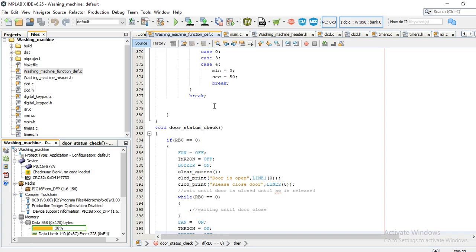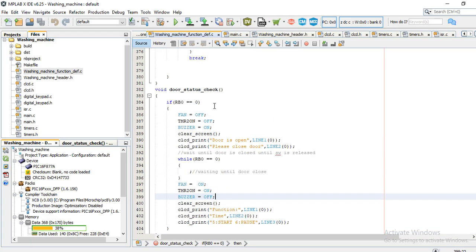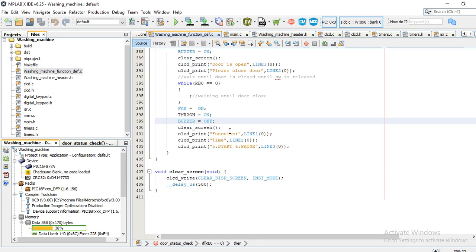So it's like a safety feature. This function is an important safety mechanism. It checks if the door is open using the RB0 pin. We'll see all these things in PICSimLab. So if the door is open, the fan and the timer stop, and the buzzer beeps. A warning is displayed. It resumes operation only after the door is closed properly. It's like our daily washing machine only.